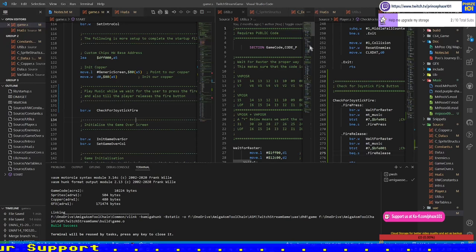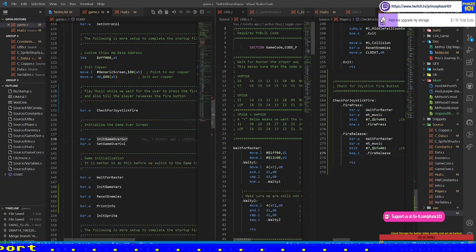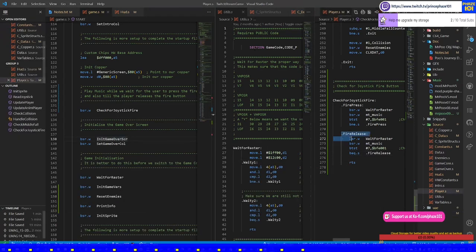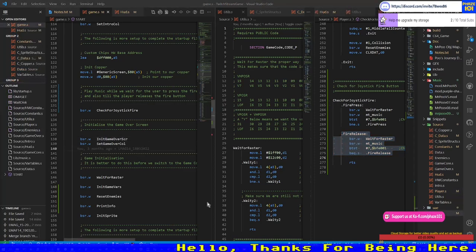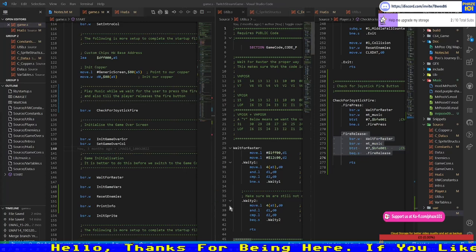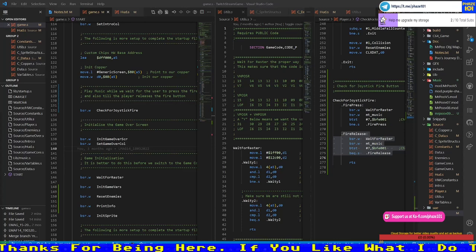So that's why this part was important, because it's easy to detect for the fire button, but then you need to check when it is released. So we solved the problem of the music in the game, sorry, in the intro screen.